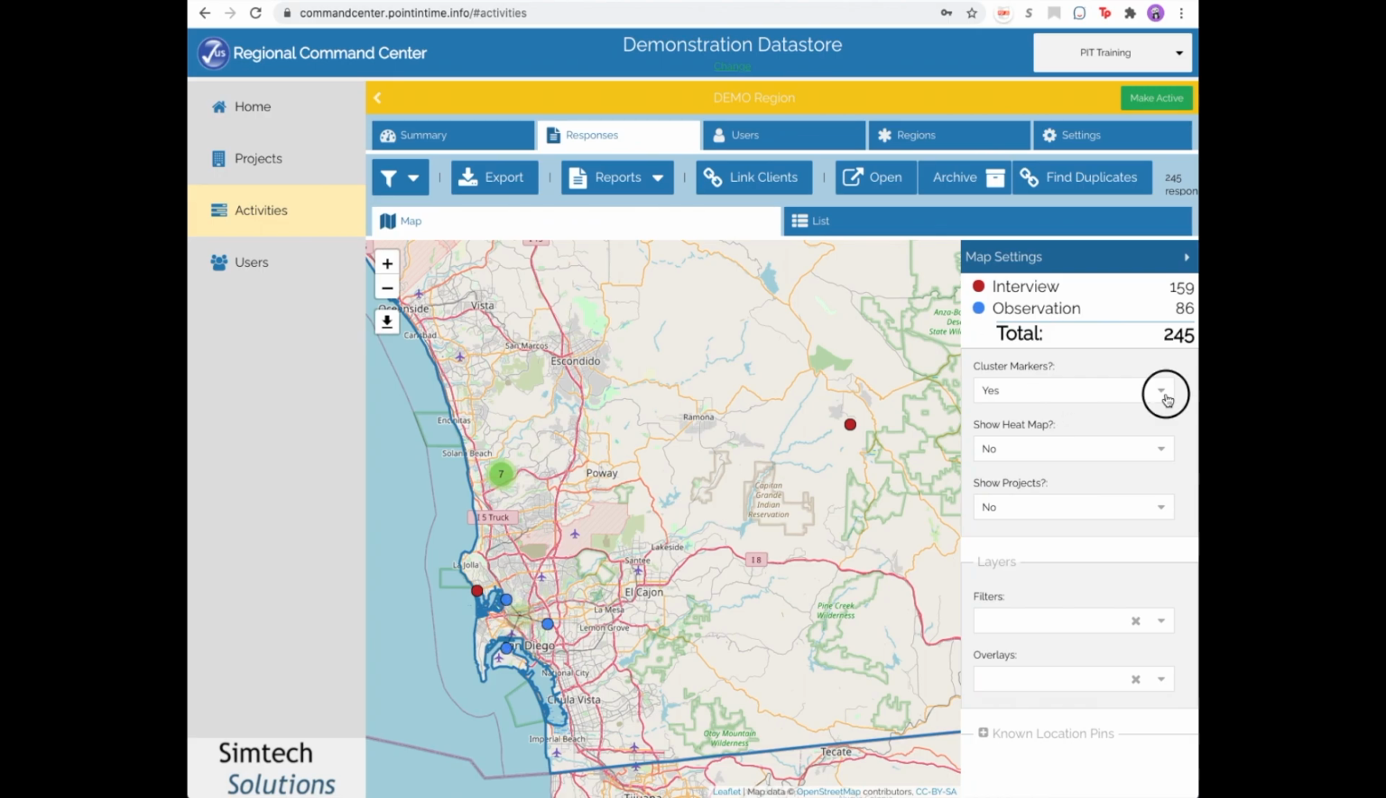You have the option to cluster the markers like you just saw with the green or not, to show a heat map, to show projects if you have the projects enabled, to filter the map. There are already shapefiles in here that will show counties, cities and towns, censuses, zip code, or census tracts.